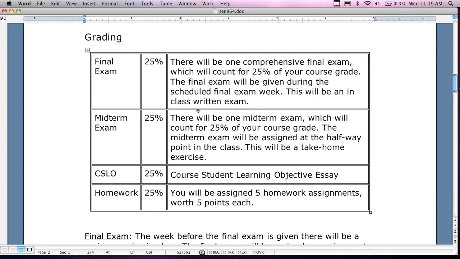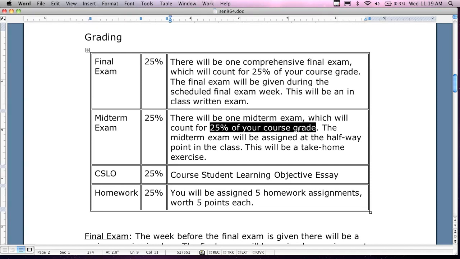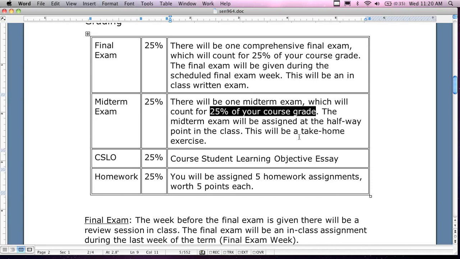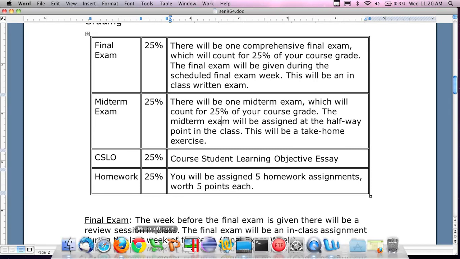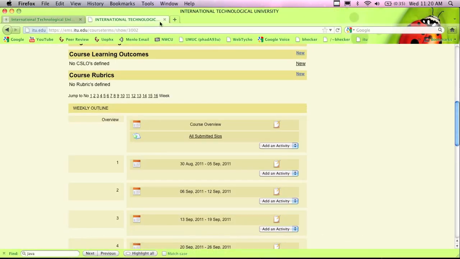The midterm exam, however, is a take-home exam, and I've actually put it out there already. So there'll be one midterm exam, which will count for 25% of your course grade, and the points will be assigned at the halfway point in the course. It'll be a take-home exercise. In fact, it's kind of too early for you to be concerned with it, but you could see the midterm exam.